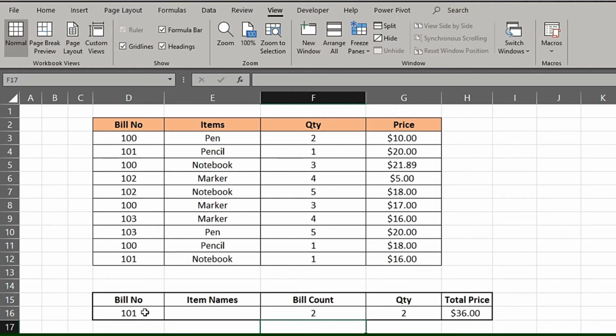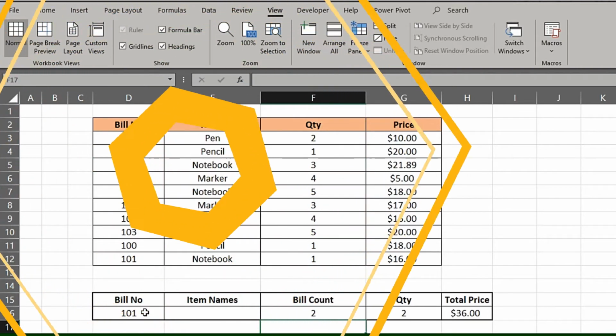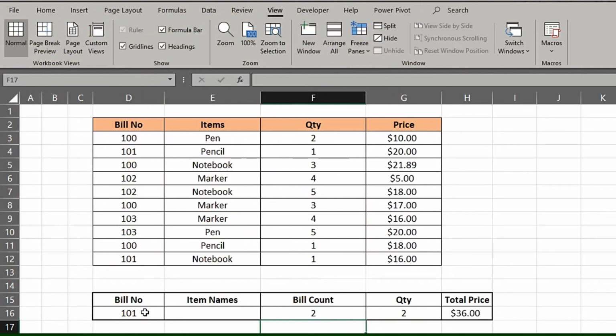Now let's come to the main topic, that is item names. One can say that we can achieve it using VLOOKUP or XLOOKUP. However, that is not possible, because VLOOKUP will only search for the first item, a single name. Similarly, XLOOKUP can find the name of the items from top or from bottom. So for example, if multiple item names are present in between, XLOOKUP would not be able to capture that.